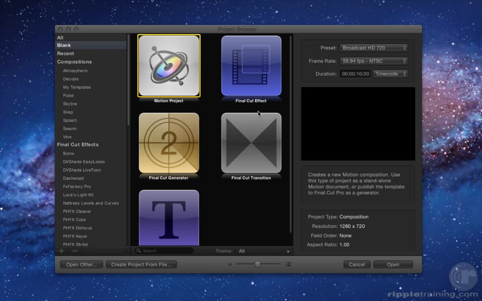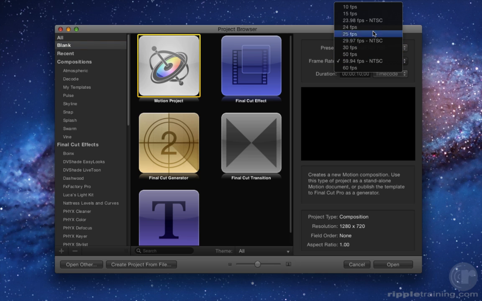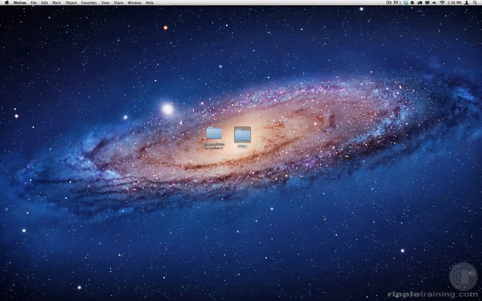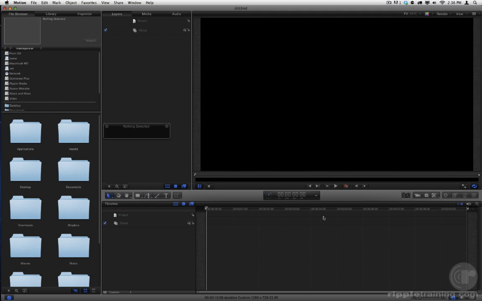In this first lesson, we'll lay the foundation for creating and manipulating shapes. The following lessons will build on this foundation. Let's create a new motion project using the 720 preset at 23.98 frames per second and a 10-second duration. These settings aren't critical. Feel free to choose your own settings. Let's press Shift-Z to fit the canvas to the window.